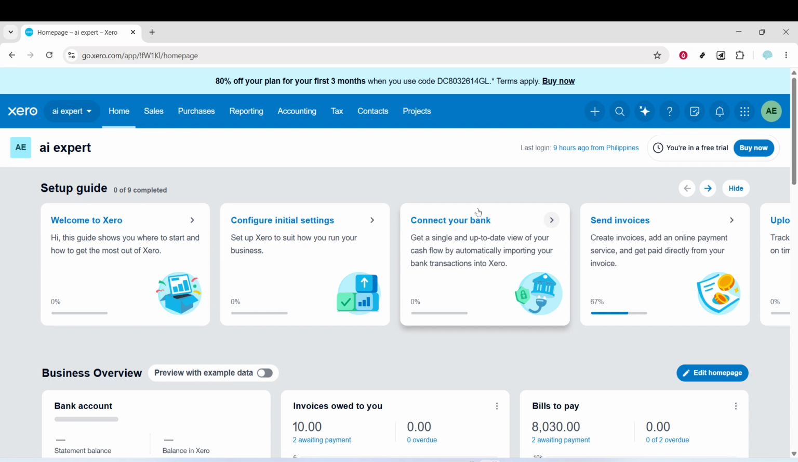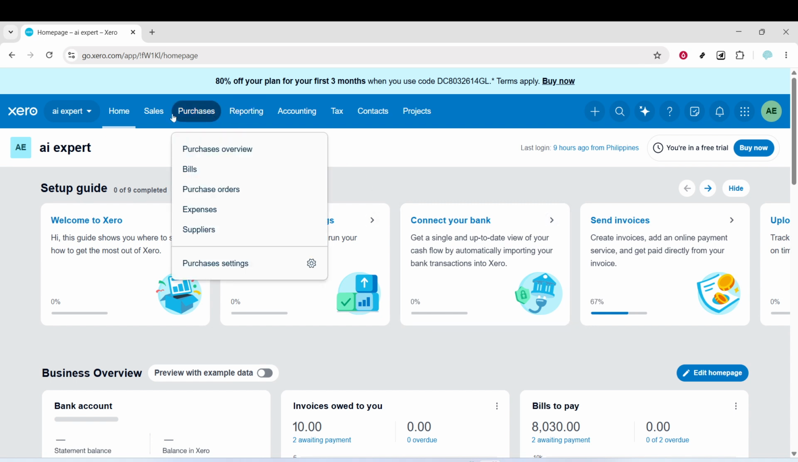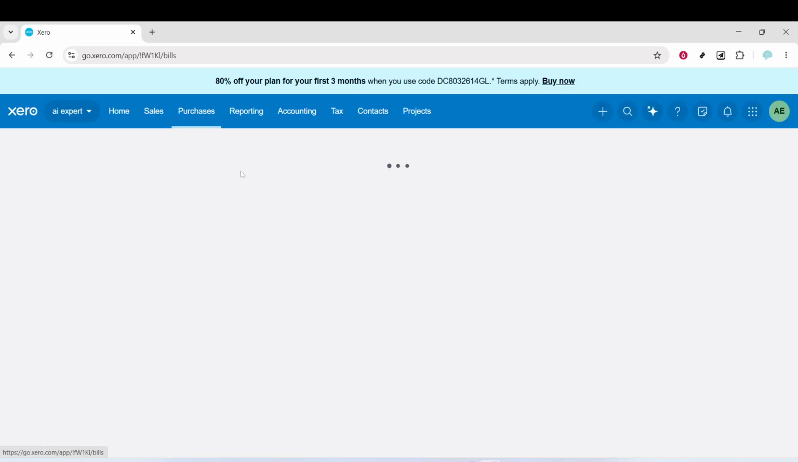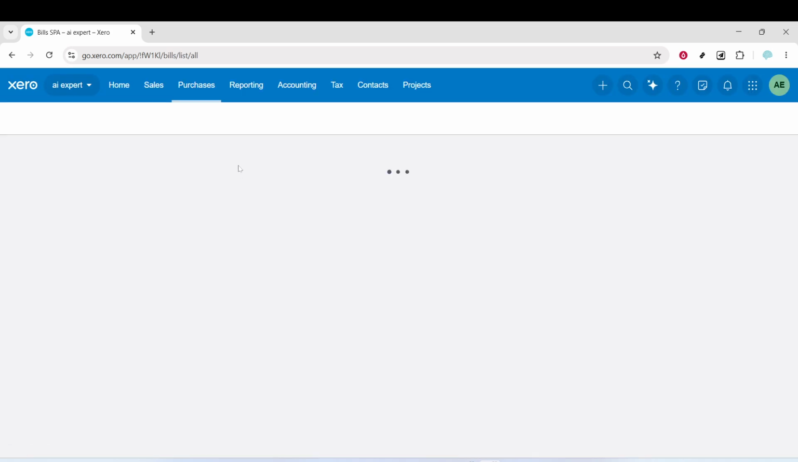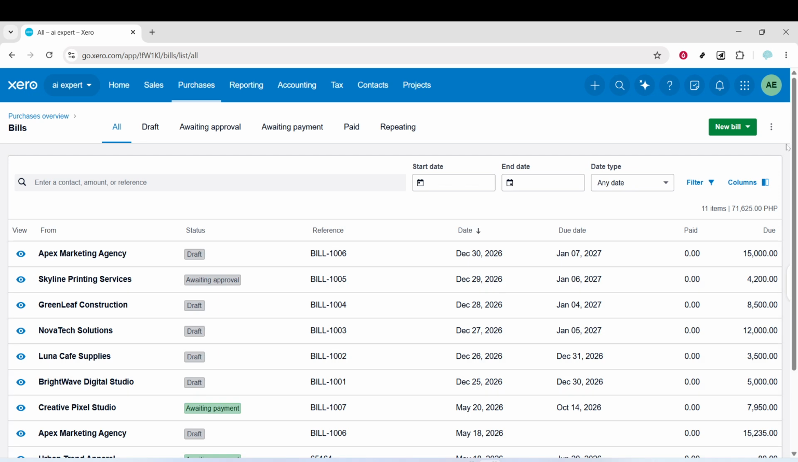First, log into Xero and head to your main dashboard. From there, click Purchases to access your payables area. This is where all your supplier bills live. Next, select Bills to open the full list of bills in your organization, including drafts, awaiting approval, and awaiting payment.